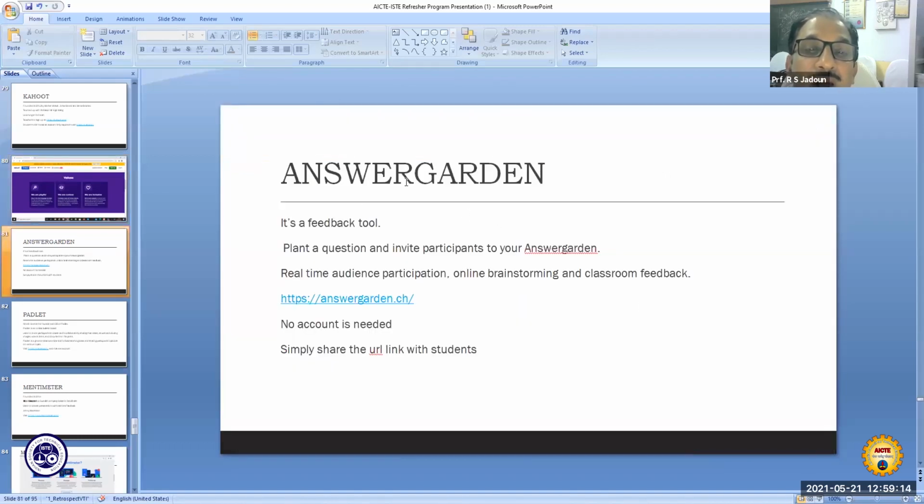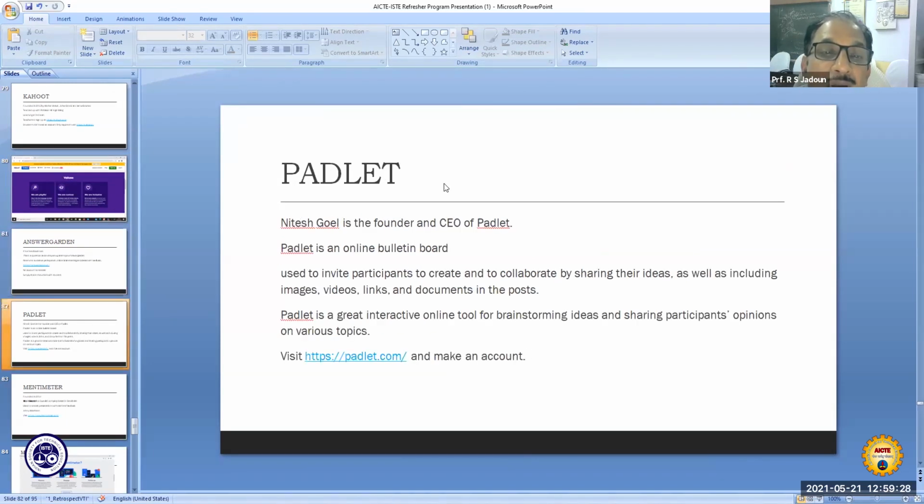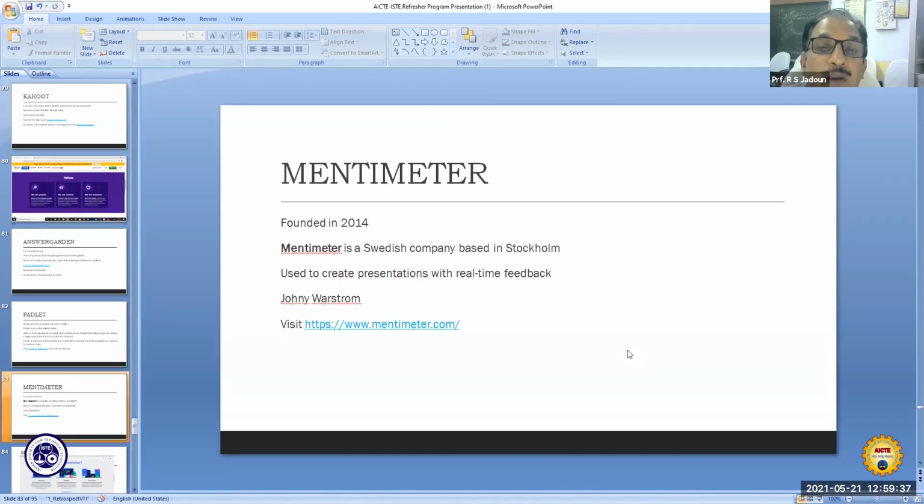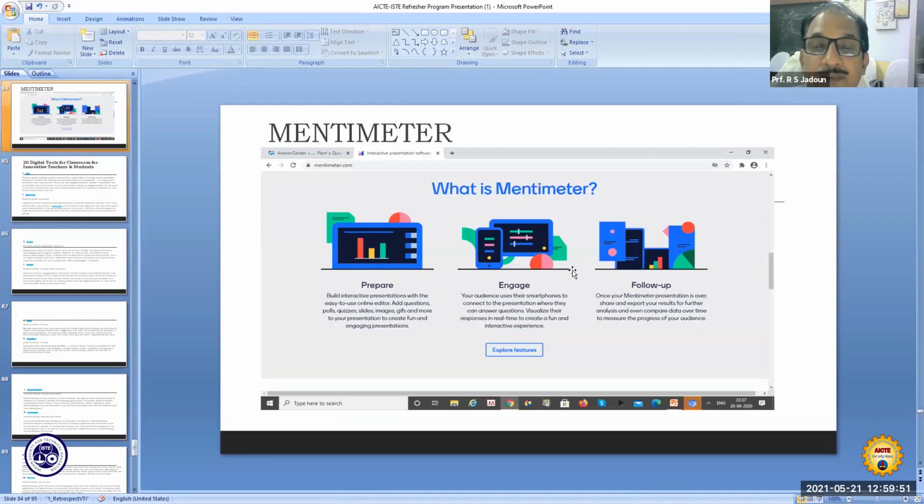Then another important tool is the Answer Garden. It's a feedback tool. You can visit this link, no account needed, and you can share this URL link with the students. Padlet, again, this is also an online bulletin board, and you can find it on this link. Mentimeter was founded in 2014, a Swedish company based in Stockholm, and you can have this tool on this link. This will look like this: prepare, engage, and follow up.